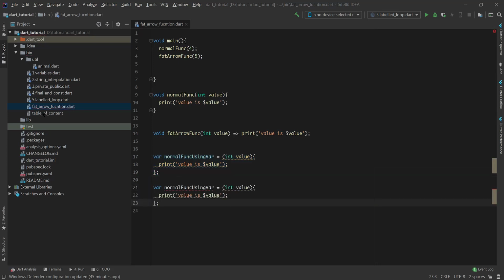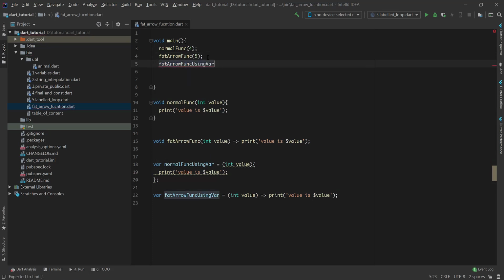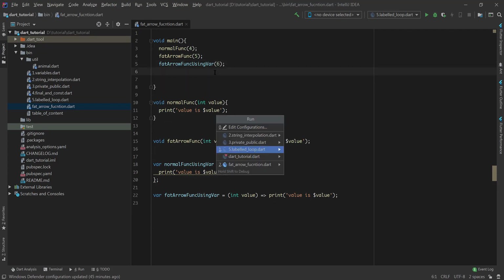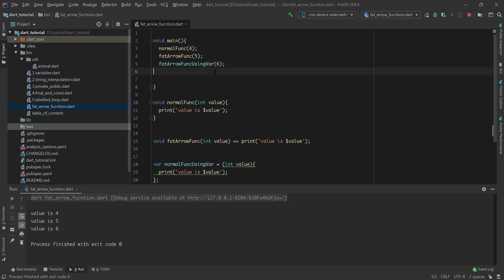Let's rename the function first. Then we can remove the curly braces and use a fat arrow between the function parameter and body. It's been modified into a fat arrow function. We can also call this function the way we have called our normal functions. Now let's run this program and see our output. This is it for Dart fat arrow function.